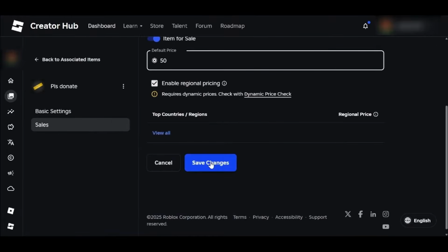Go to the Sales tab, turn on Item for Sale, and enter the donation amount in Robux, for example, 50. Click Save Changes and accept the terms. Each game pass you create becomes a separate donation button on your stand. You can repeat this to offer different amounts.